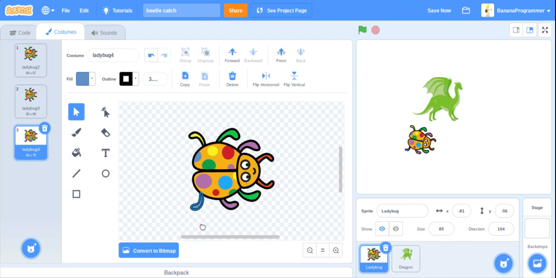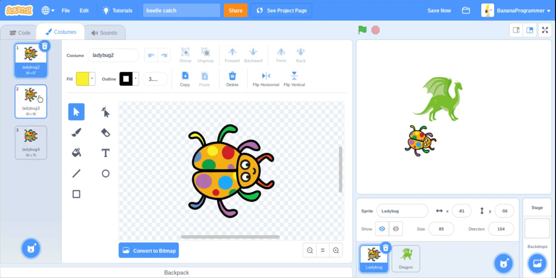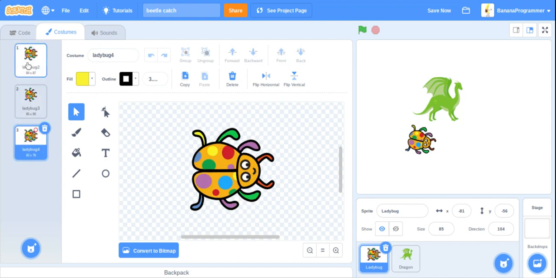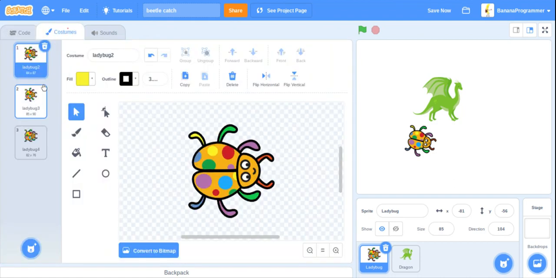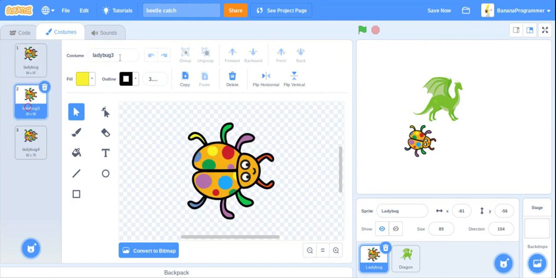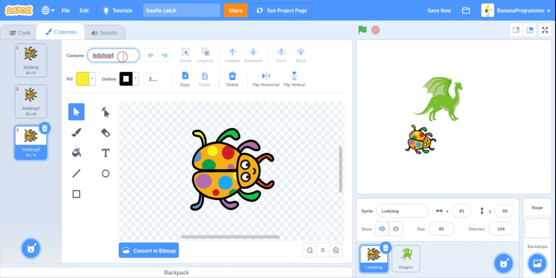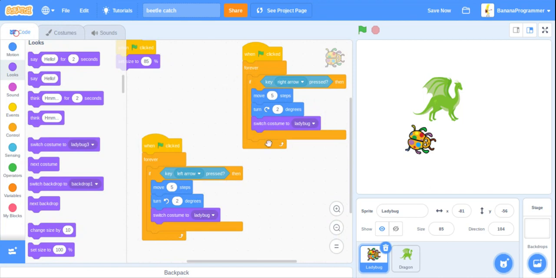And that, and that, and that. Now let's see. This, this, this. They look different. Now Ladybug 2, that'll kind of confuse us. Let's just say Ladybug, Ladybug 2, Ladybug 3.